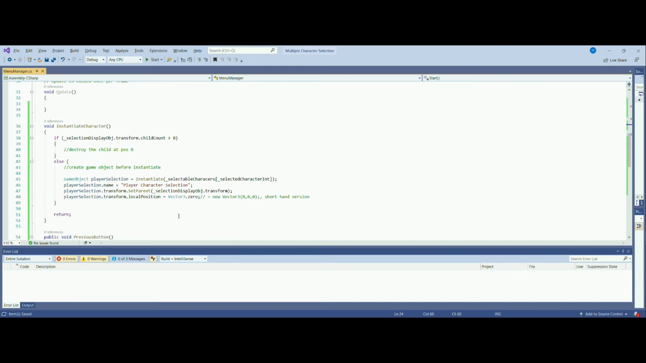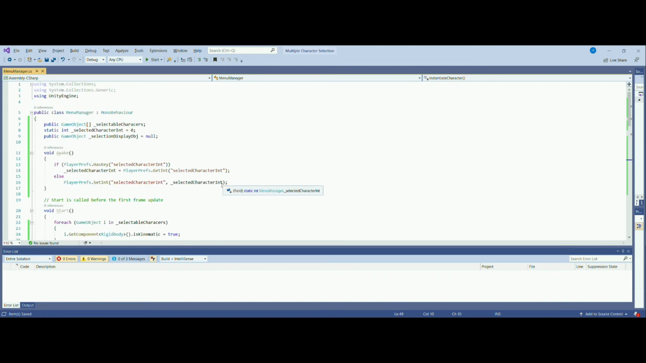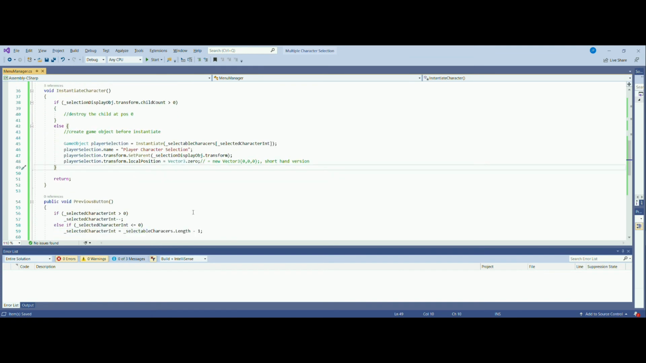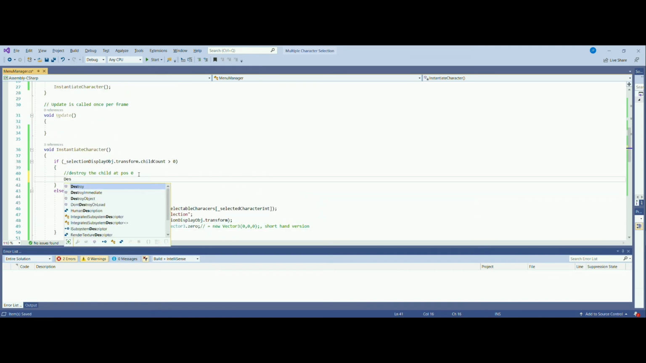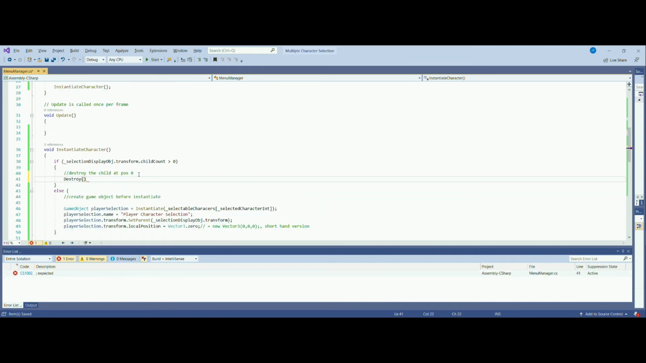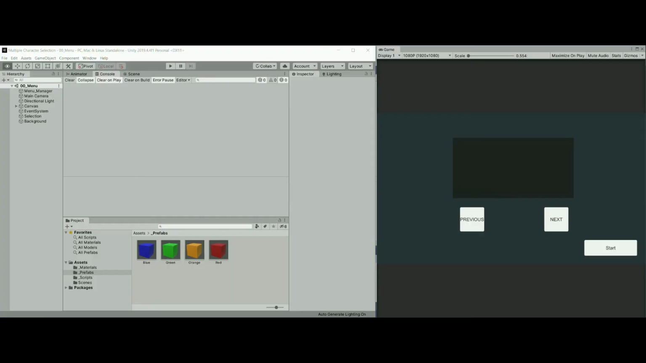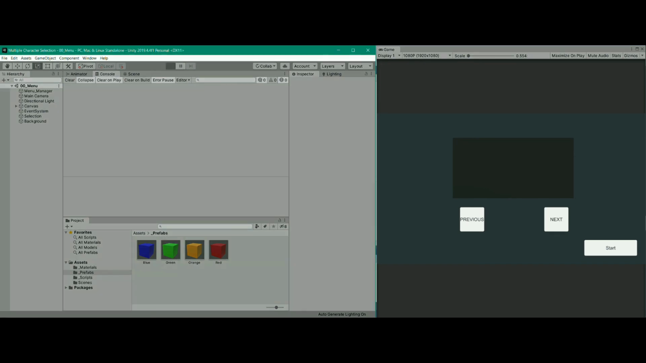Anyhow, let's finish up the toggling aspect of our method here. Let's start by destroying the old selection before displaying the new one. Just call destroy and pass through selectionDisplayObject.transform.GetChild at position 0.transform.gameObject. Make sure you get the actual game object, or else Unity will throw an error because this argument is expecting a game object.